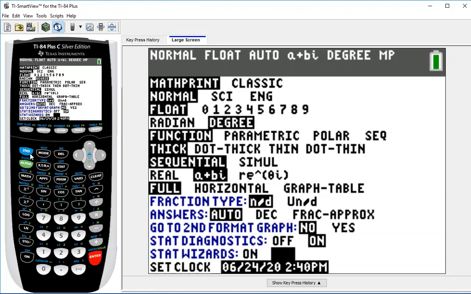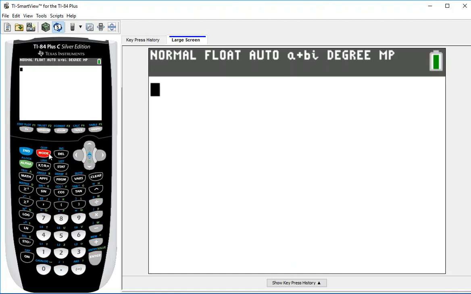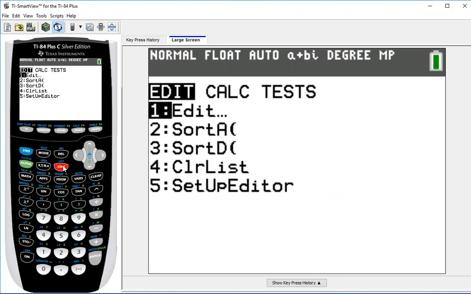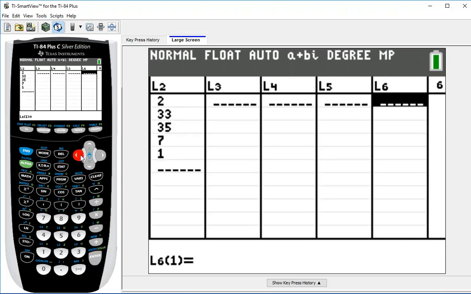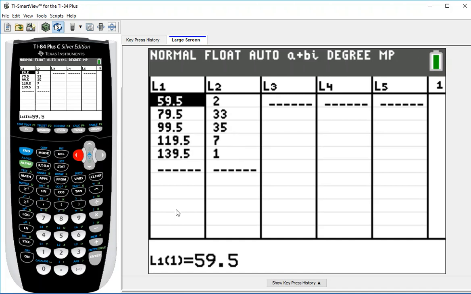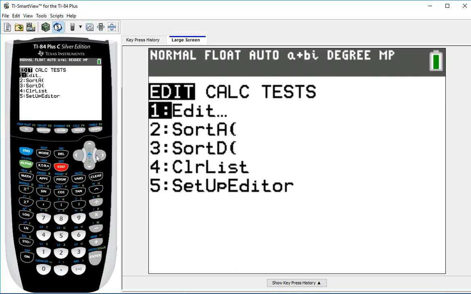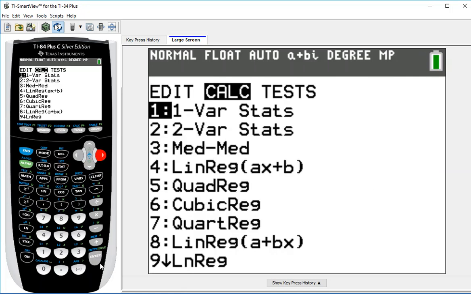I'm going to turn mine off just in case yours does not have that, and I'll show you what to do if it does not. I'm going to go to stat and look at my data. I've got the data in here with the midpoints and the frequency. And now I want to get the mean from that. So I'm going to go to stat, then calculate, and I want one variable stats.